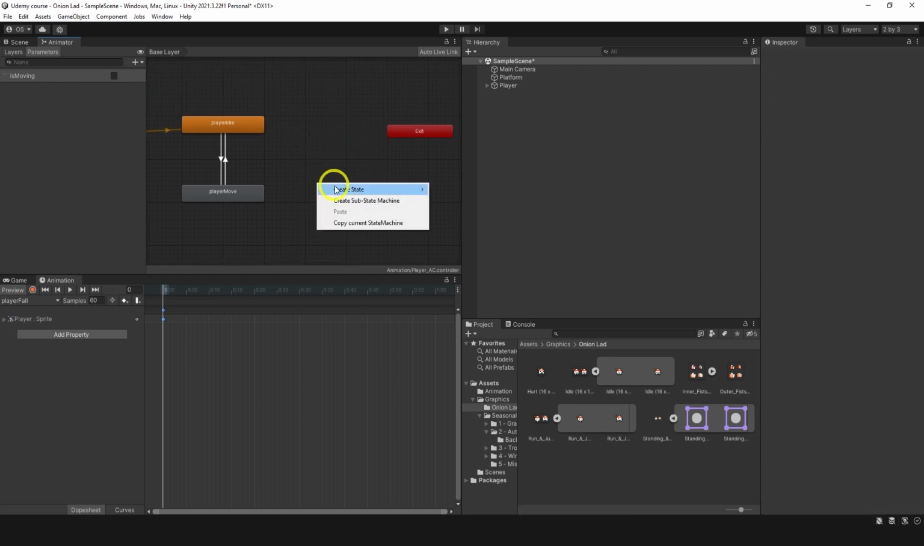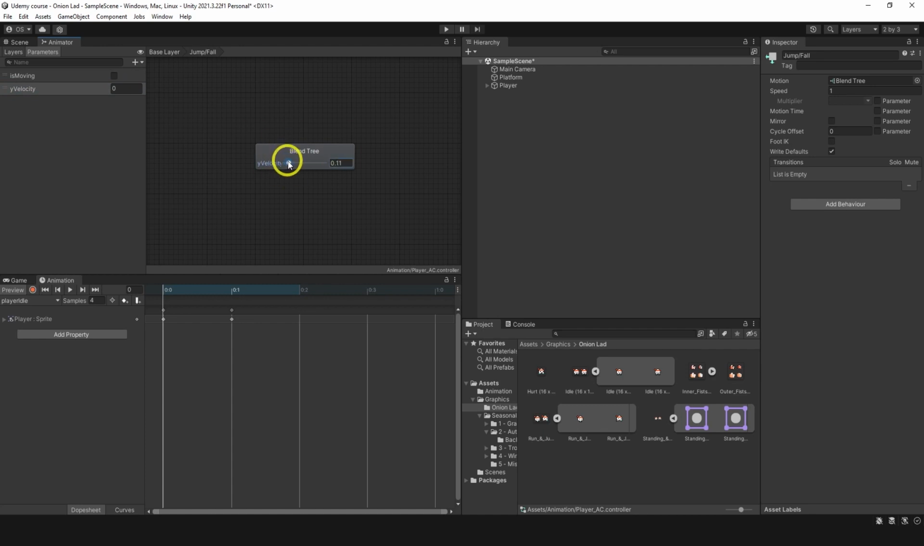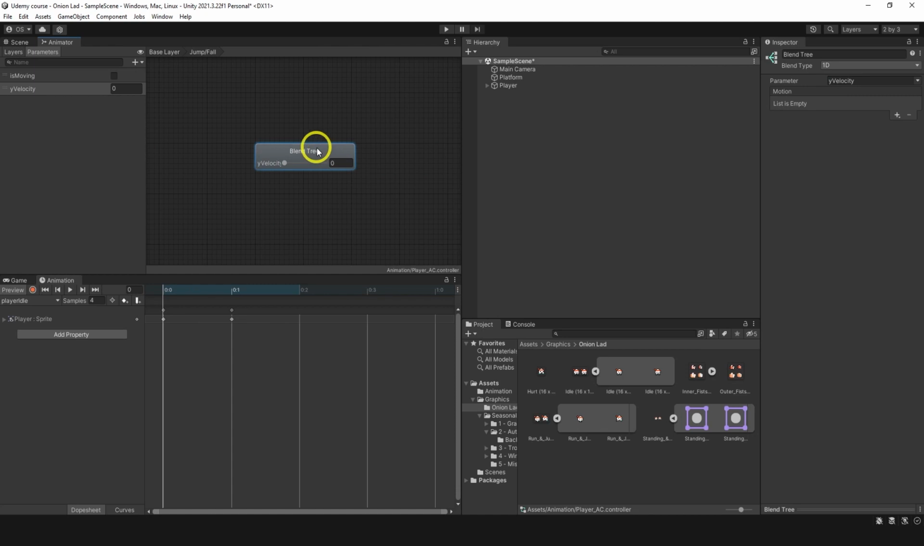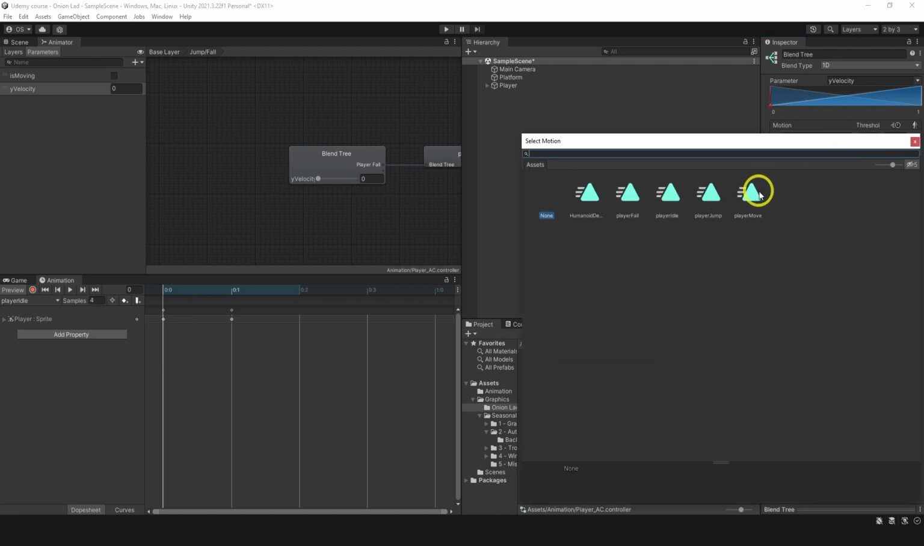Let's go here, create from new blend tree, and I'm gonna name it jump fall. You can see it automatically created a parameter, so I'm going to rename it to Y velocity. And now inside of this, we have a Y velocity slider, which we can use to transfer between animations. Basically, we can blend between animations. What I'm going to do here is to click this icon, add motion field, and add another one. For the first one, it's going to be player fall. For the second one, it's going to be player jump.